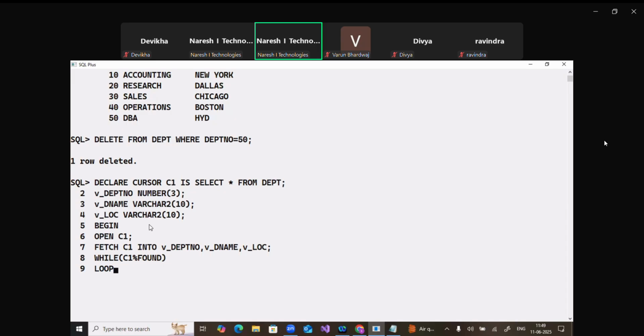Loop syntax. Inside the loop, what should I do? Condition true means immediately print, na? Yes, dbms_output.put_line of department number concatenation comma v_department_name concatenation comma v_loc. Yes. How many rows printed? One row printed. Now, after that I want to write an increment statement. So your increment is nothing but fetching the next row.